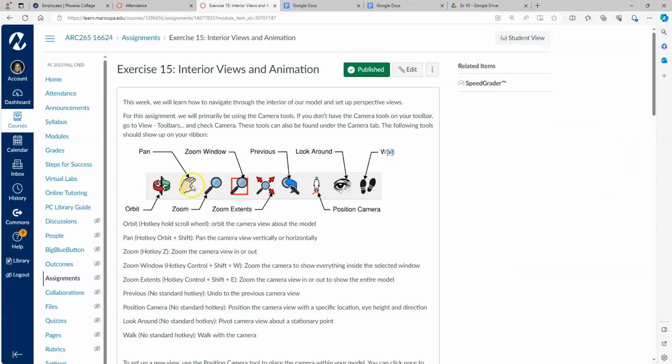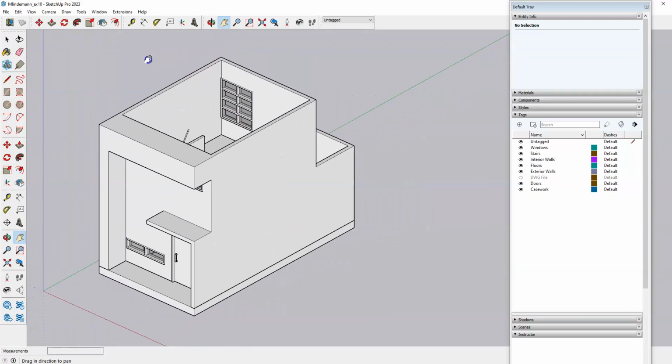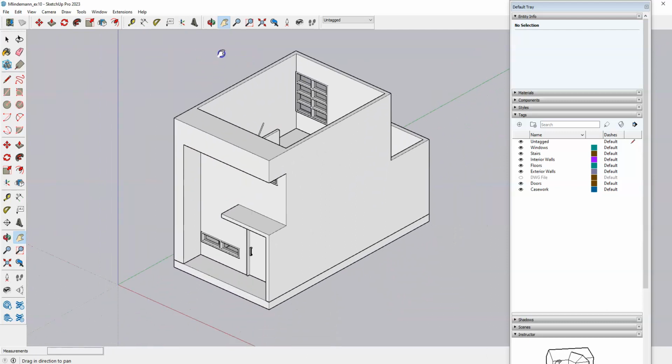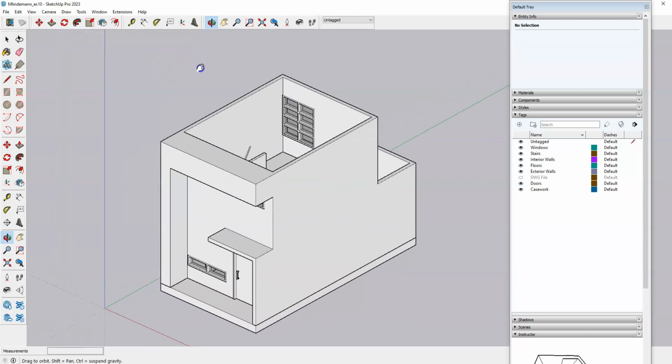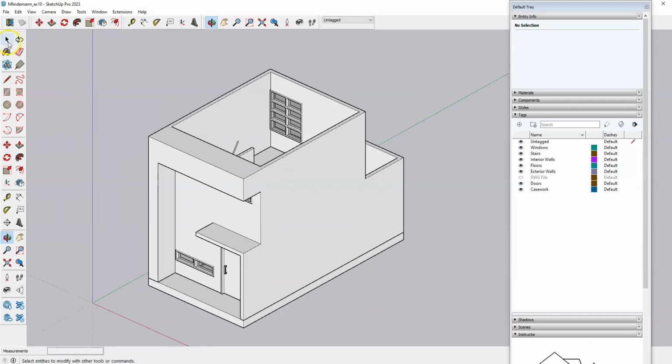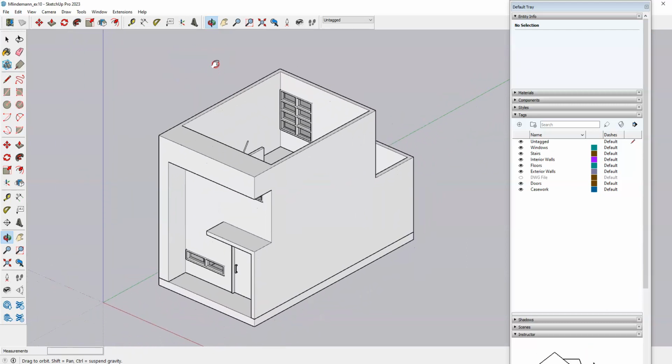The second one is Pan. We've also gone over this one before. This just lets you kind of shift the camera view vertically or horizontally. So you can either grab it and then just kind of hold and drag to use it. Or if you're on the Orbit tool already, you can hold down Shift and that'll switch to Pan for you. And then if you're using your Orbit hotkey by clicking and holding the scroll wheel, same thing, just hold Shift down and that'll change to the Pan tool for you.